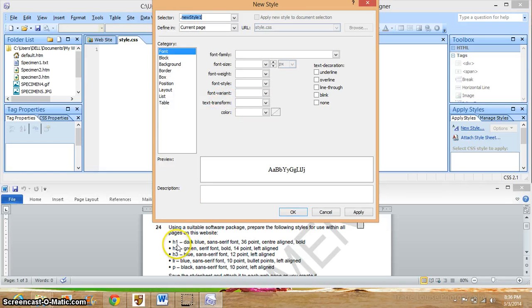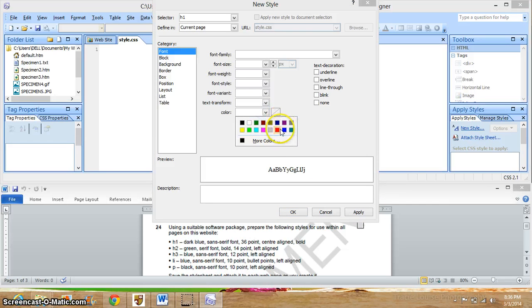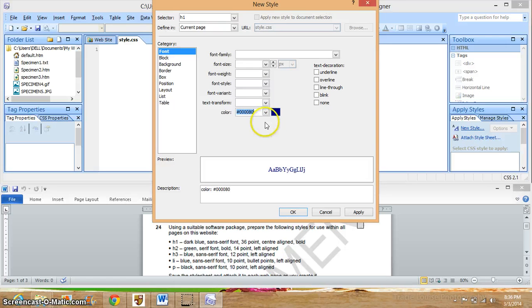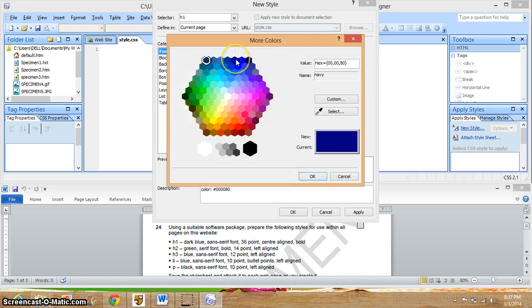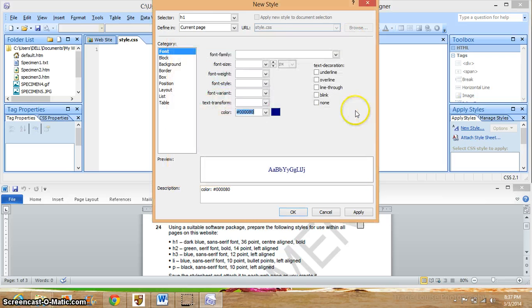Now look over here, it says H1. Delete, type H1. H1 stands for header 1. What does it say? Dark blue. Go onto color. You'll find different blues over here. Choose the one which is a darker shade; you can take a navy blue, or you can go onto more colors and choose the one which is the darkest. Do not choose the one which ends with FF, because that is a simple blue, not a darker blue. So take the dark blue.